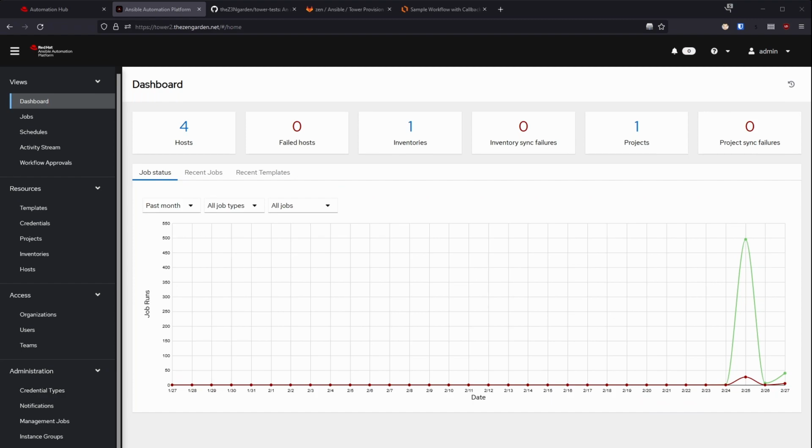In this video we'll be exploring a proof of concept that I've done up that's centered around webhooks and callbacks, and implementing them in Ansible Tower or Ansible Automation Platform. In this particular case we'll be taking a look at Ansible Automation Platform 2.1. However, this is also applicable to Ansible Tower 3.8.